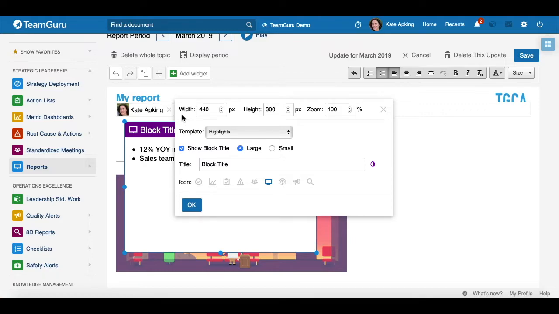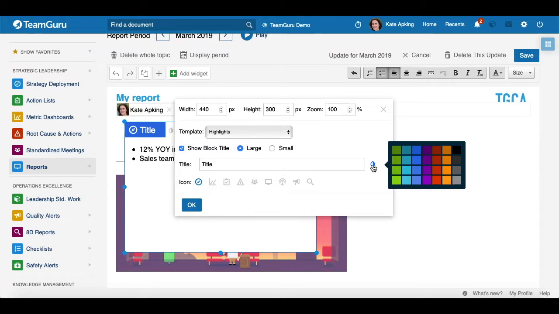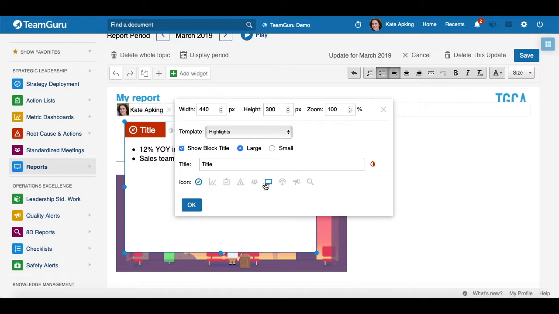Here you can adjust the width, height, zoom. From the template you can choose from the predefined options. You can choose the name of your blog and it will change right here. But you don't need to use these templates. You can just add your title here also, and you can adjust the color when you click on this teardrop, and you can just select your color and also icon that will appear and be displayed right here.